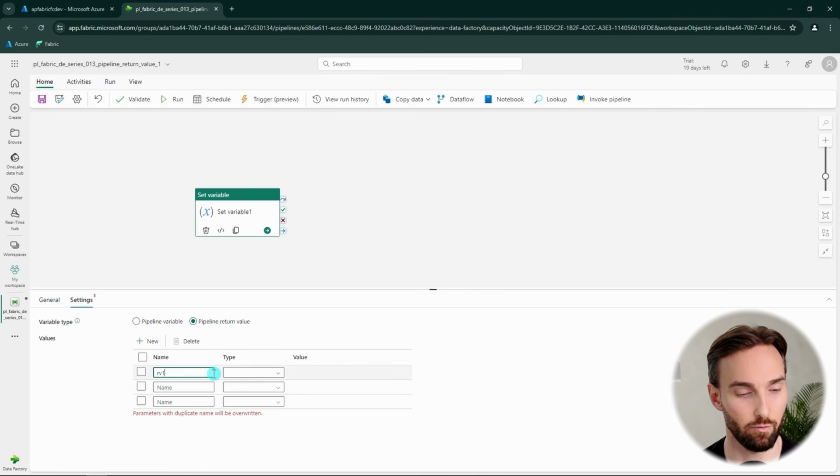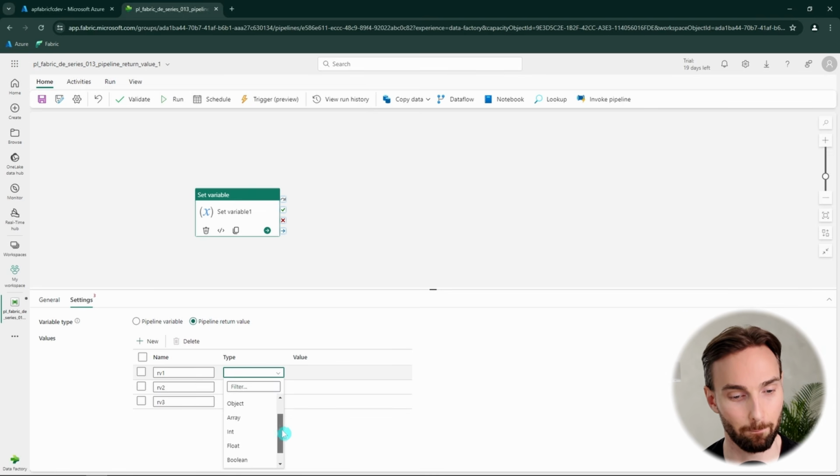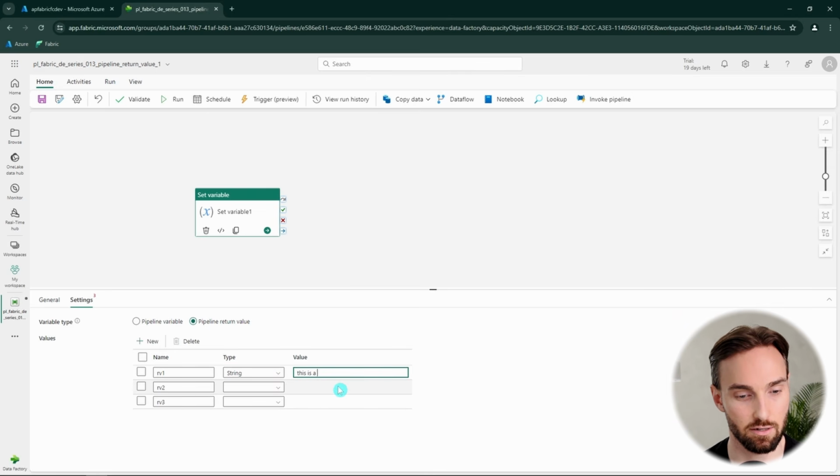Let's name them RV1, RV2, and RV3. And here we can see that we have plenty of different data types supported that we can use for these return values. For example, we have string, then we have expression, then we have object, array, integer, float, boolean, and null. We can, for example, use a string value for this RV1, and right here this is a return value.